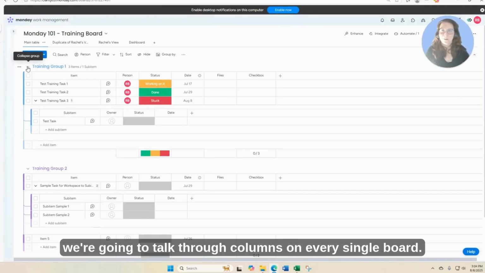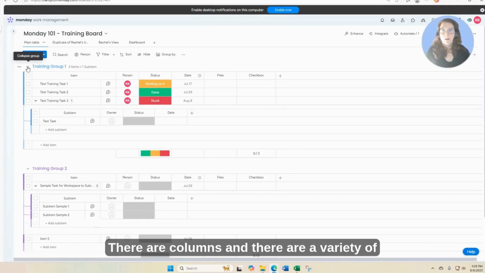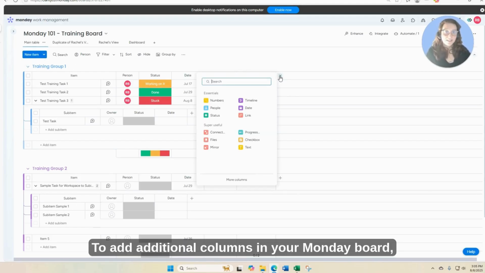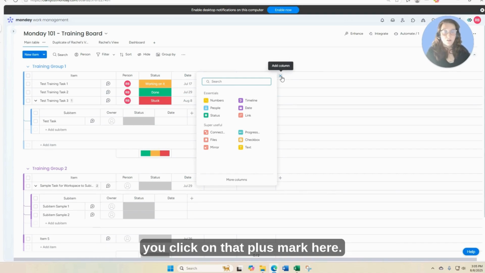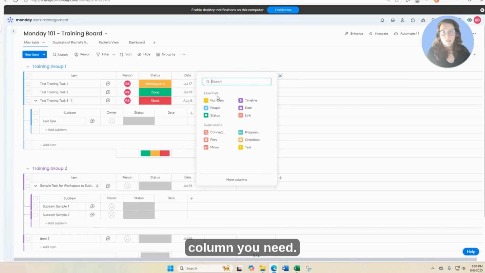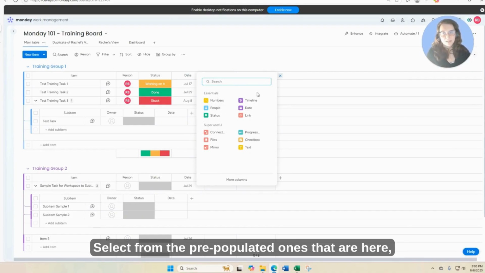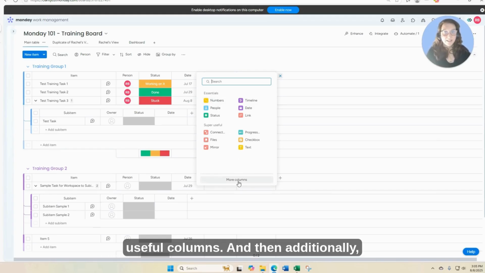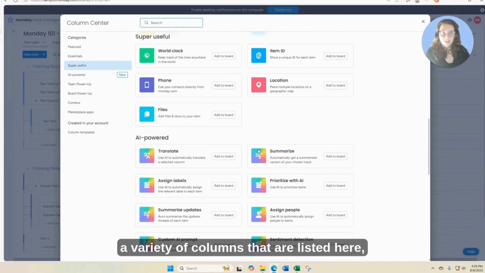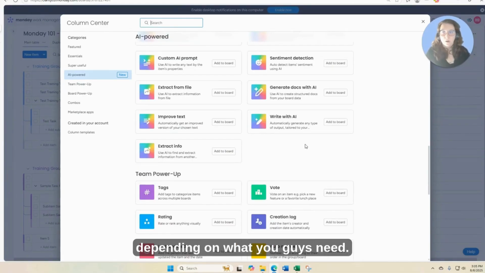Last but not least, we're going to talk through columns. On every single board, there are columns, and there are a variety of columns that you can add to each board based on what you need as far as data points or how you need the board to function. To add additional columns in your Monday board, you click on that plus mark here. You can type in the search bar here for what kind of column you need, select from the pre-populated ones that are here, which are based on essential columns or very useful columns, and then additionally, you can click on the More button and see a variety of columns that are listed here depending on what you guys need.